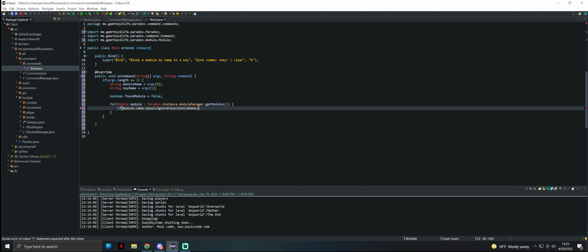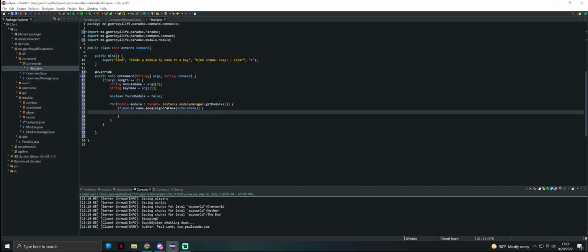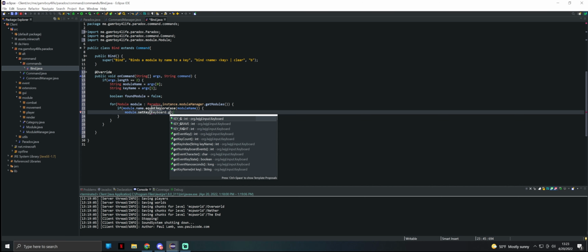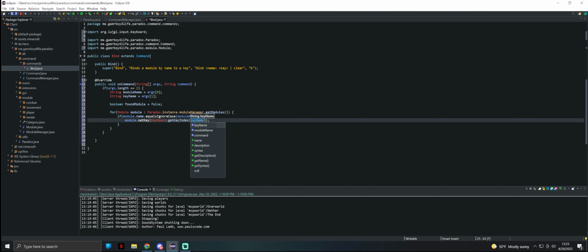Oh, I hate how I can't do that every time. So if what we type equals one of the module names, it's going to run this next part of the code. We'll do module.setKey to be keyboard.getKeyIndex, and here we'll do key name to, wait.